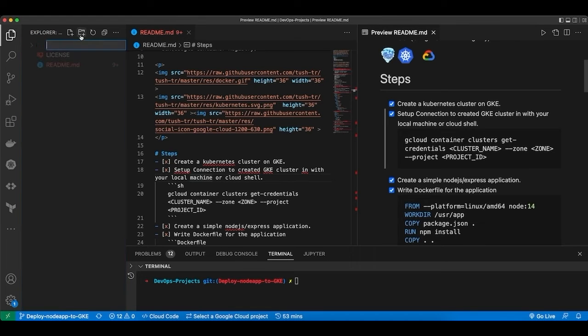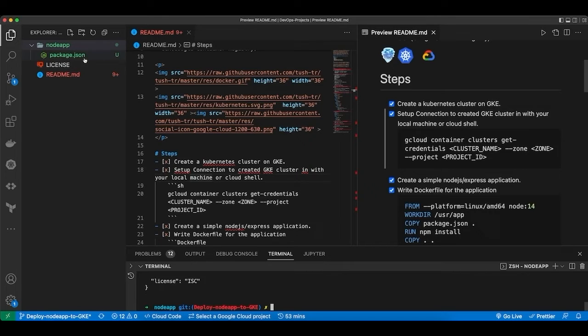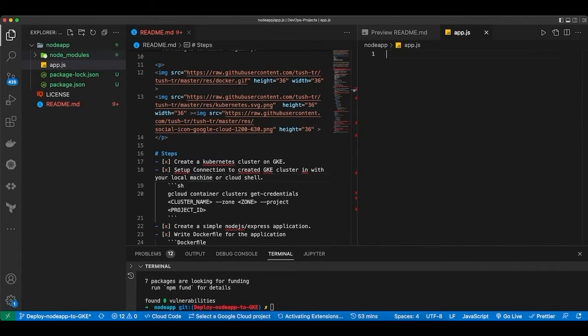Let's create a folder here and name it node-app, and let's go to the node-app directory from our terminal. Here, first of all, we need to init our project using npm. So let's run the command npm init -y, and it has created a package.json file. Now we have to install Express because it is an Express app. So I'm installing Express, and now let's create a new file called app.js.